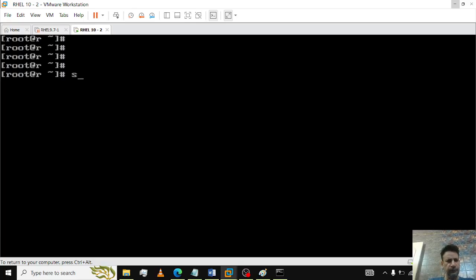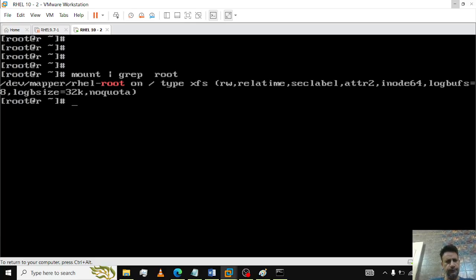So how can you see? The command is mount | grep root. So here you can see our read-write file system is there, right? So here it is rw. If it is ro, read only, then you cannot do anything here, right? If your root file system is in read-only mode, then you have to run this command. Right now it is in the read-write mode.